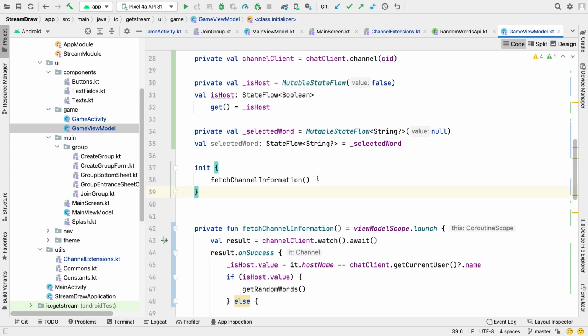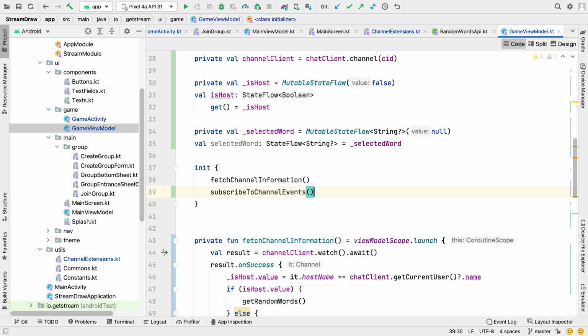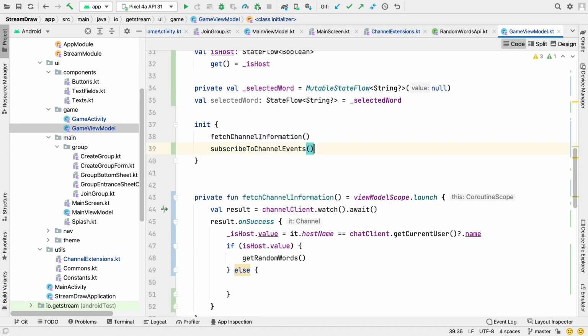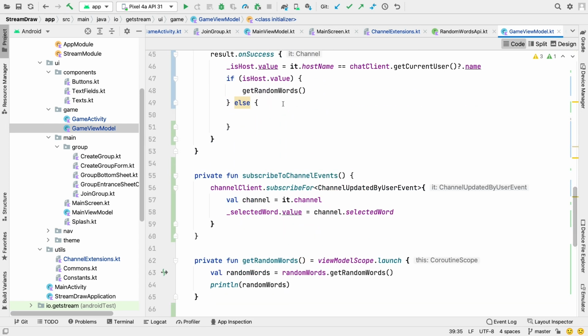Now what I will do is I will subscribe to channel events as well. So now we have fetch channel information, we have subscribed to channel events, and we also got the random words that we want to display to the user.